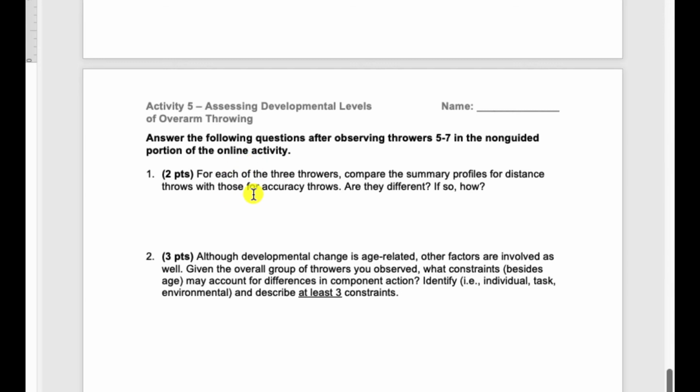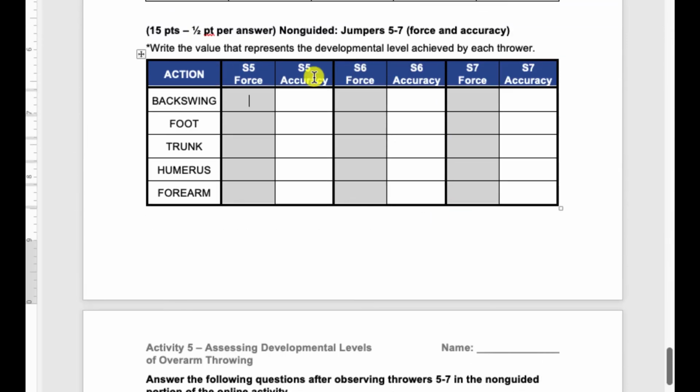Once you're done filling in the record sheets, I have 2 questions for you to answer, and these are based off of the force and accuracy videos that you watched. For the first question, for each of the 3 throwers, compare the summary profiles for distance throws with those for accuracy throws. Are they different? If so, how? This would be going back to this table here, where you're comparing the developmental levels for force and accuracy for each of the subjects.